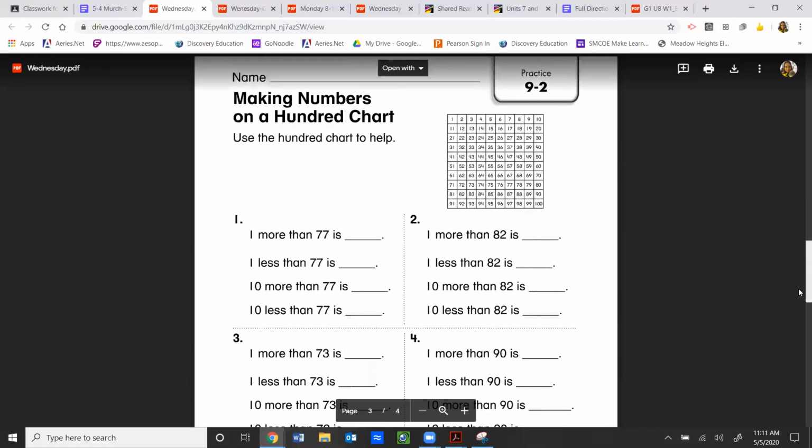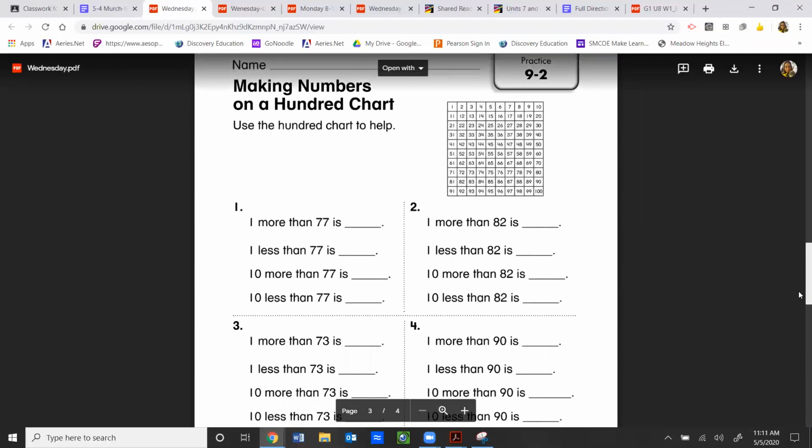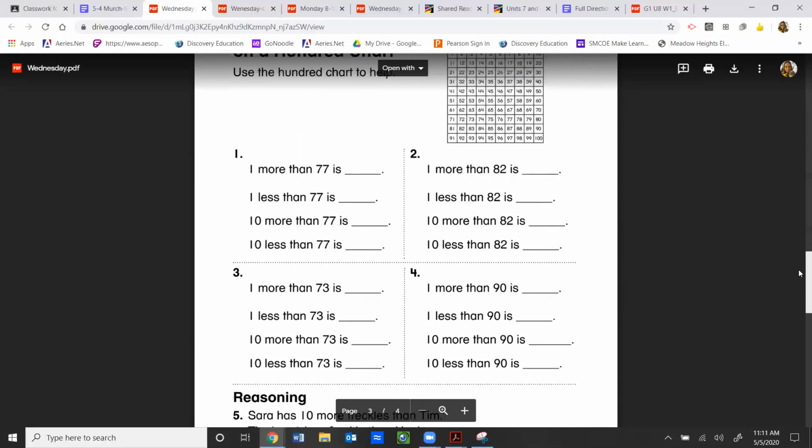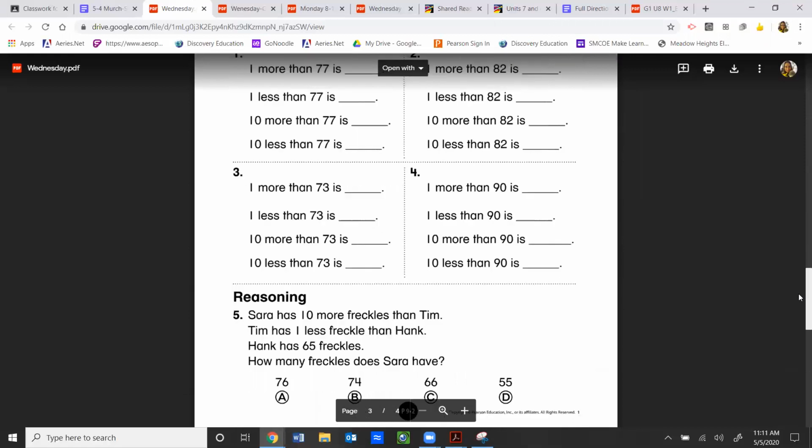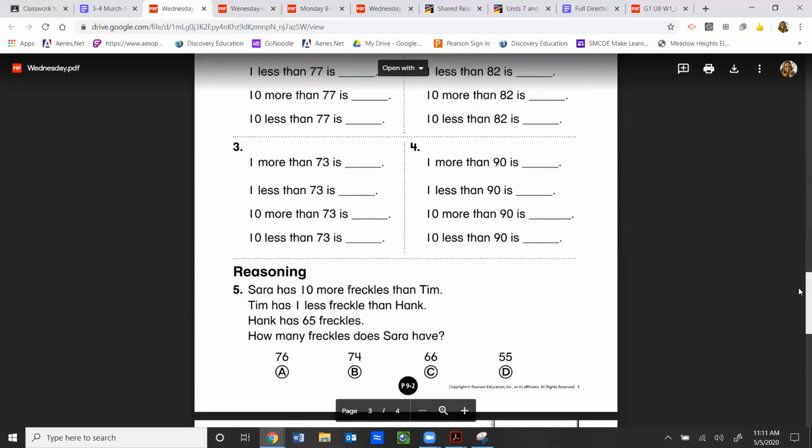And then the last page is the practice page, and it says making numbers on a hundreds chart. You get a nice little hundreds chart right here to help you. Again, you're finding 1 more, 1 less, 10 more, and 10 less for all of these numbers. Try to use the new strategy of going to the right for 1 more, going to the left for 1 less, going down for 10 more, and up for 10 less. And then here's the problem for number 5. It says Sarah has 10 more freckles than Tim. Tim has 1 less freckle than Hank. Hank has 65 freckles. How many freckles does Sarah have?